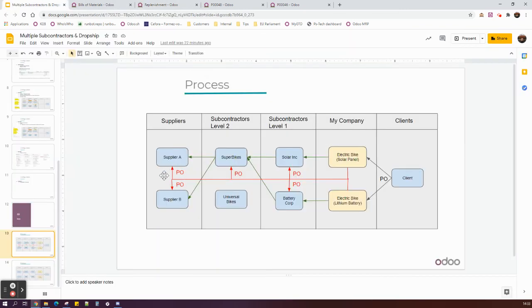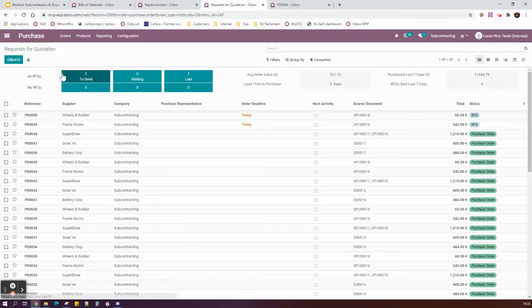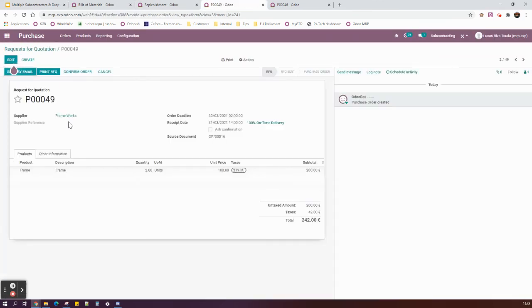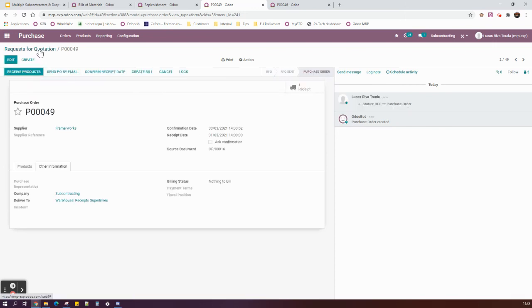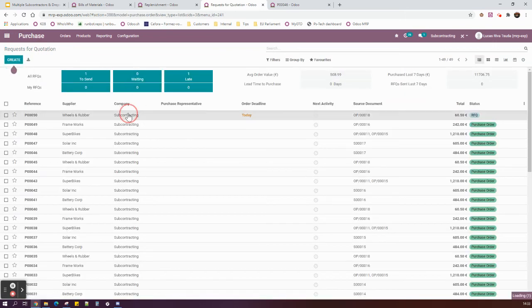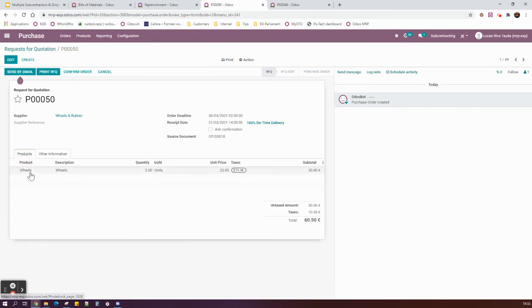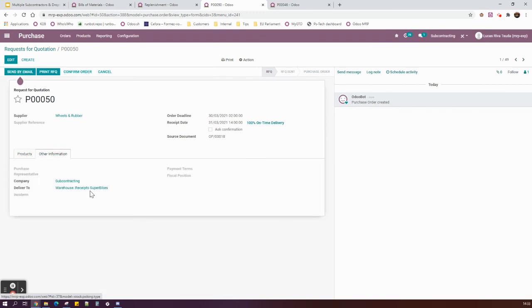Now I sent these 2 purchase orders over here. I will just confirm one to my supplier frameworks to send 2 frames to my Superbikes subcontractor. I confirm. And the second one, again, 2 pairs of wheels to be sent to my Superbike subcontractor. And the supplier is this one, Wheels Rubber.